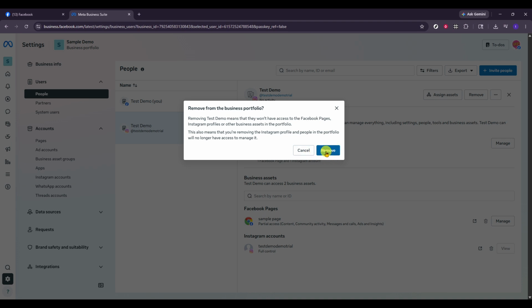A few closing tips. If you don't see the Remove option, you likely don't have admin privileges. Ask a business admin to perform the removal. If your goal was only to limit access to certain ad accounts rather than remove the person entirely, you can adjust their asset permissions instead. Regularly reviewing your people list helps keep your ad environment secure and compliant. That's it. Your user has been removed safely from your Facebook ads.